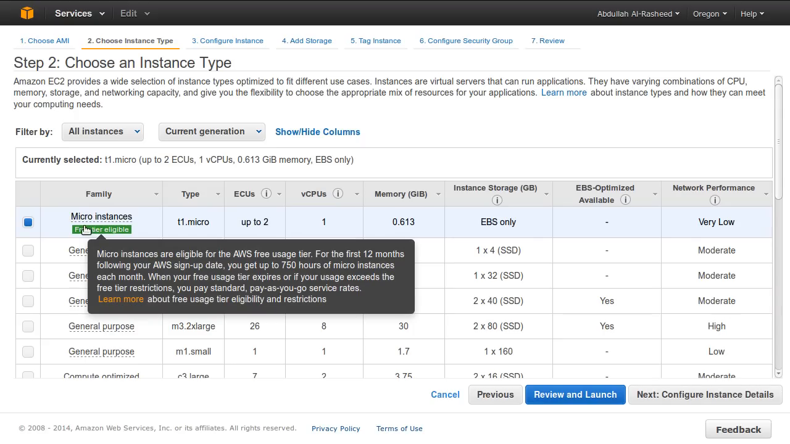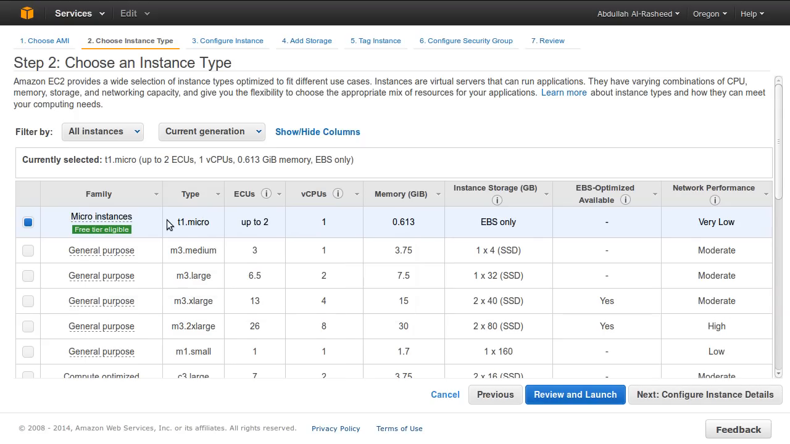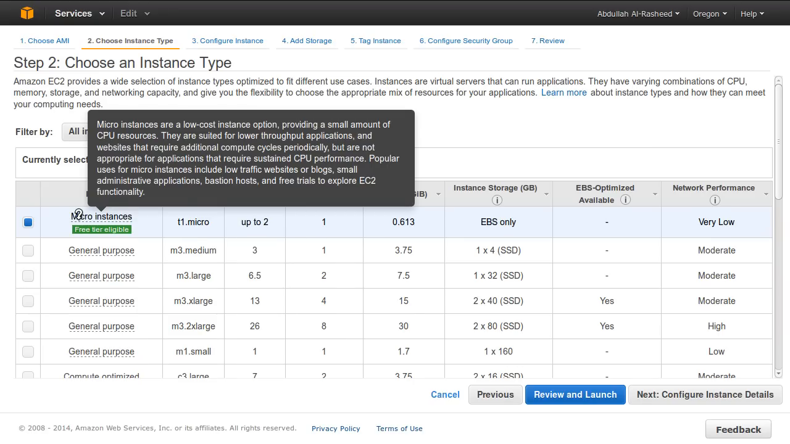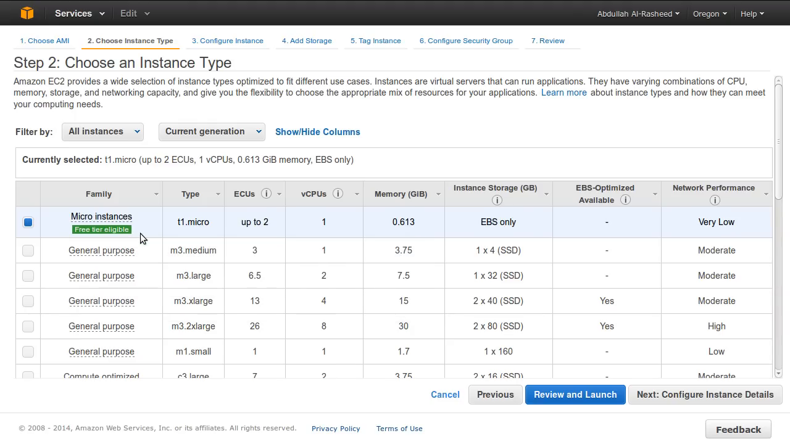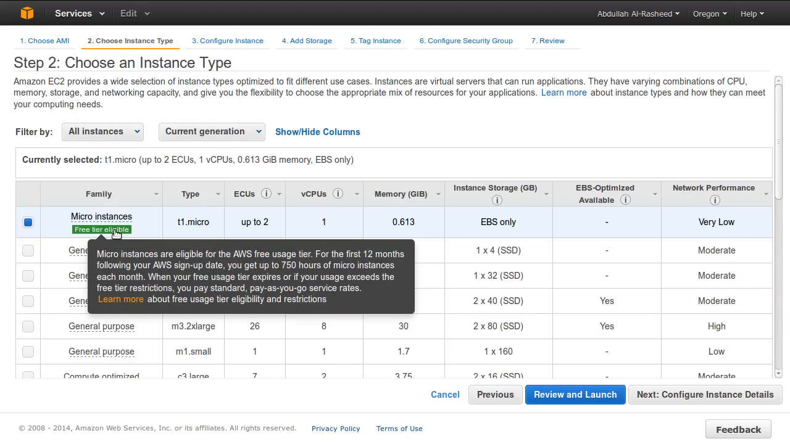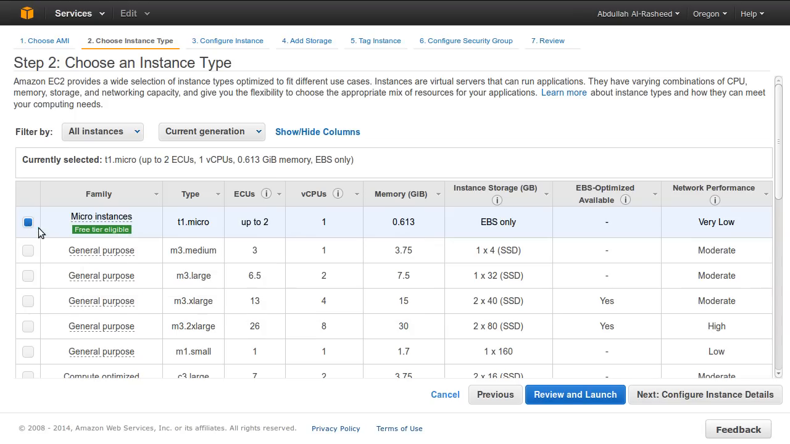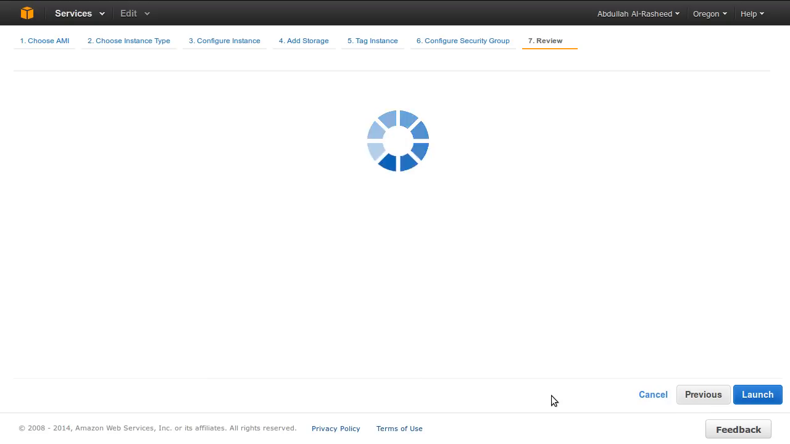For all purposes of going through this tutorial, you can use the micro instance, which is part of the free tier. You have 750 hours of free access to this instance, so you basically can have 4 running instances for the complete month for free. And this is available for the first 12 months of your account sign up date. So we will go with the micro instance, and we don't have to go through every step. We'll just click review and launch.